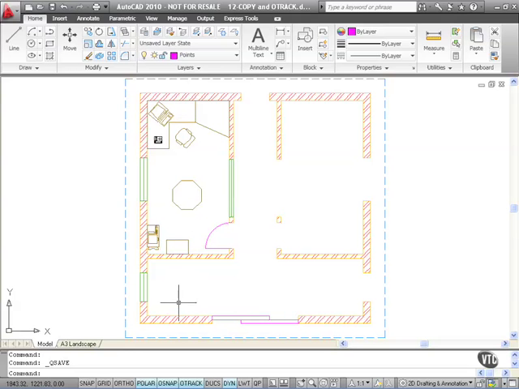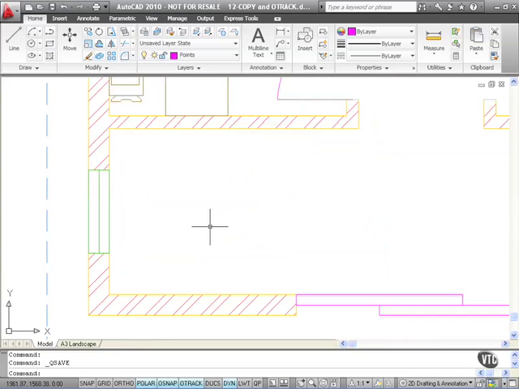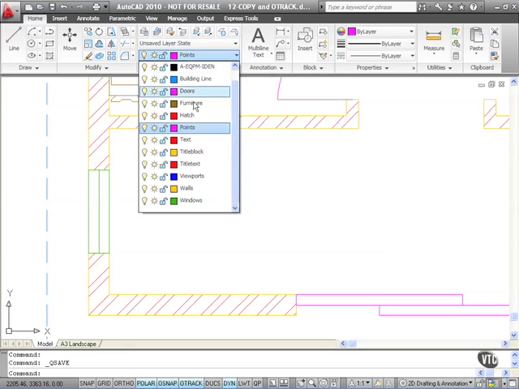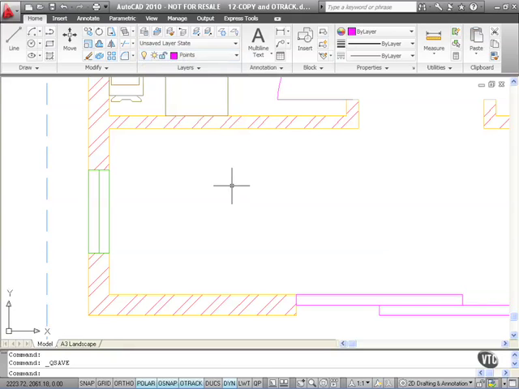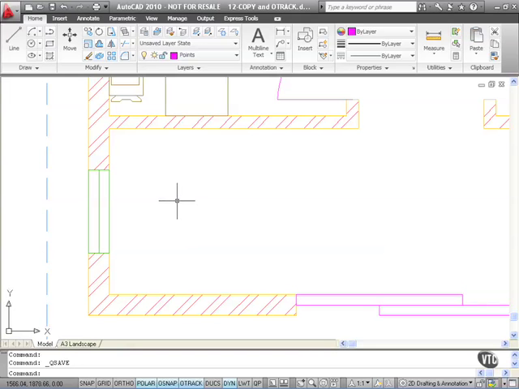Now the first thing we're going to do, just pan upwards a little bit and then roll upwards on the wheel mouse to zoom in to the reception area. And then make sure here on your layers panel that you're using your points layer as the current drafting layer. Now you should know how to change your layer by now. So again, layers panel and then layer pull down. And you need to be on your points layer.